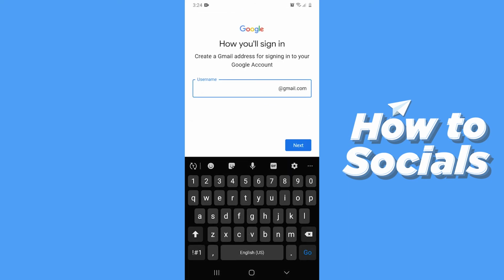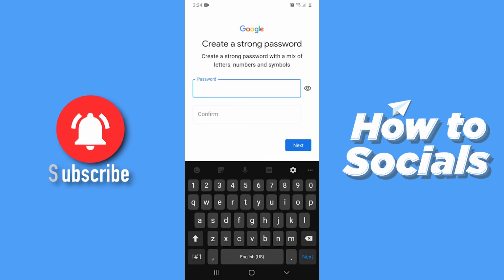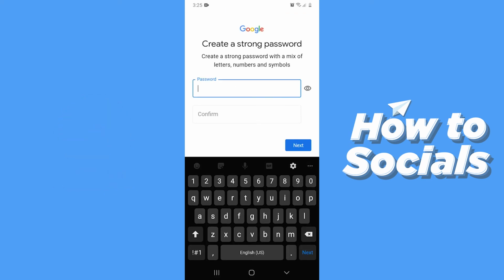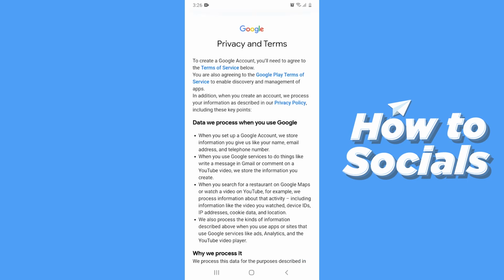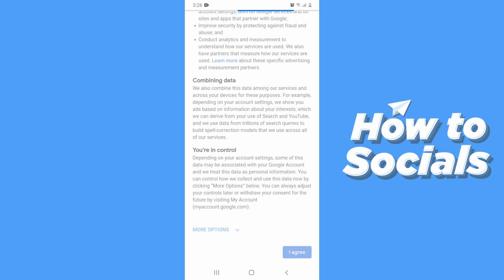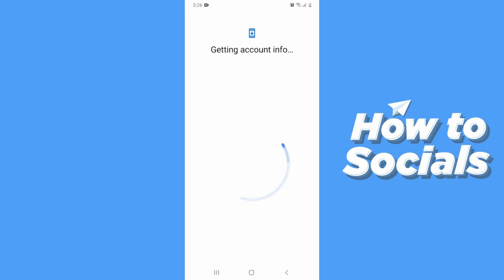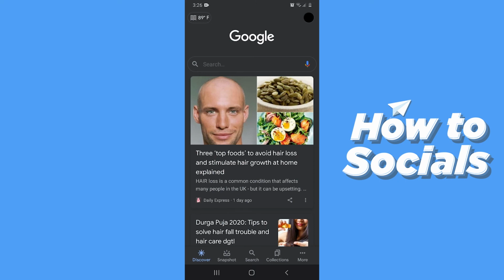Now enter a username you like. Now enter a password. And your account is almost ready. Now tap Next. Now scroll down and tap on I agree. And it takes a few moments. And your account is created.